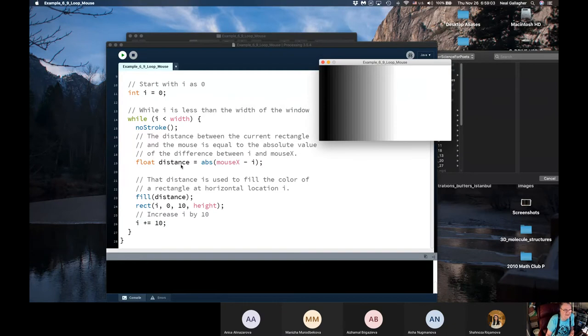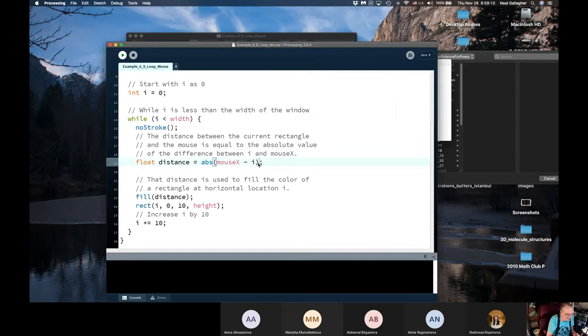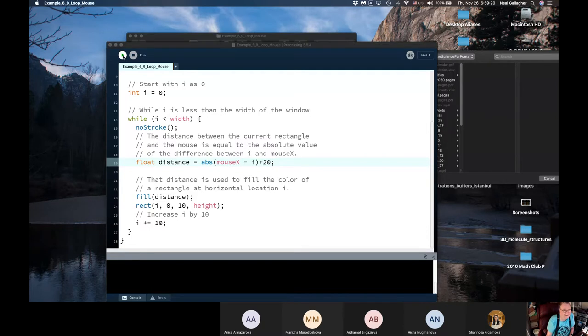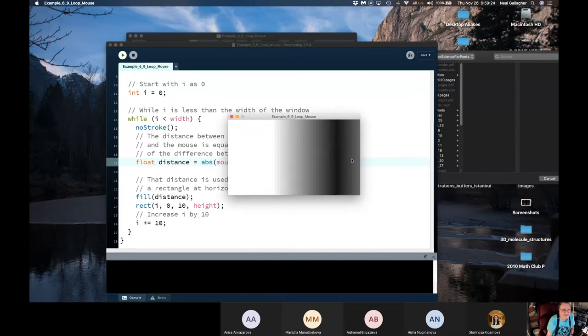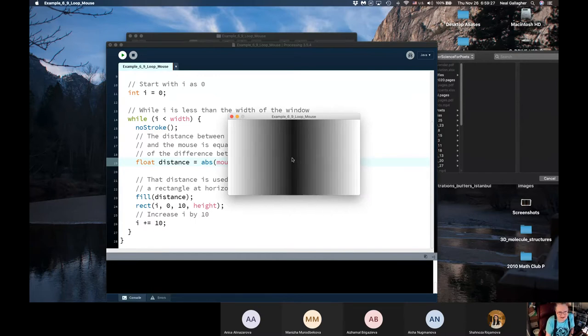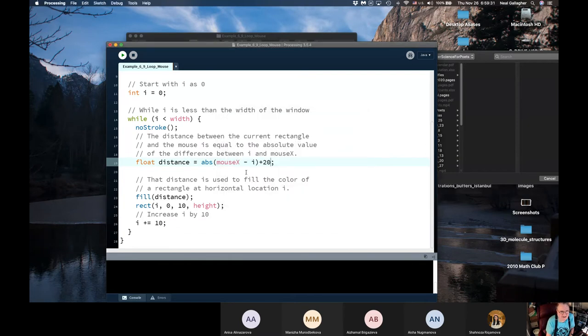Let's just do a simple experiment. Let me add 20 to it. There. So now distance is equal to this absolute difference plus 20. Now I run. Okay, well, I'm not seeing anything there. Looks like it might be a little bit off. Let's try this. Let's make it 100. That should be pretty clear, right?